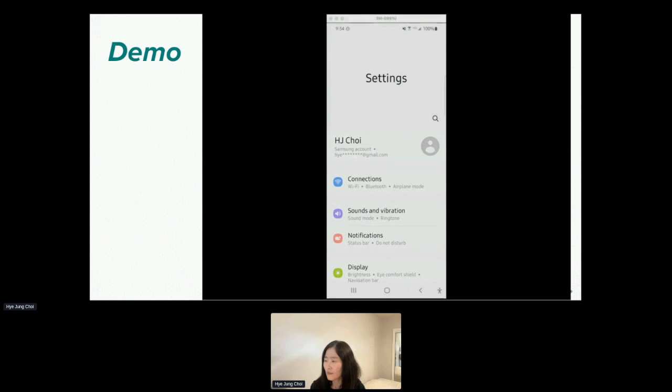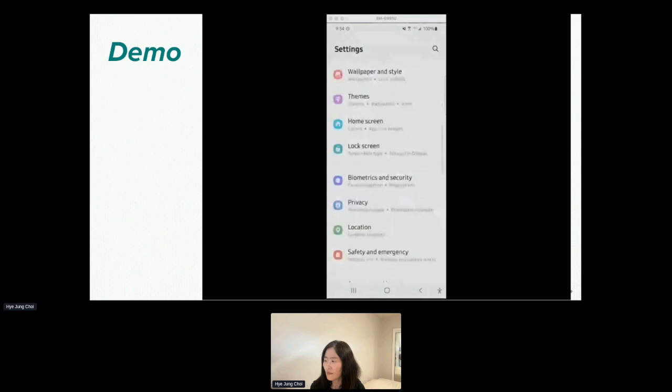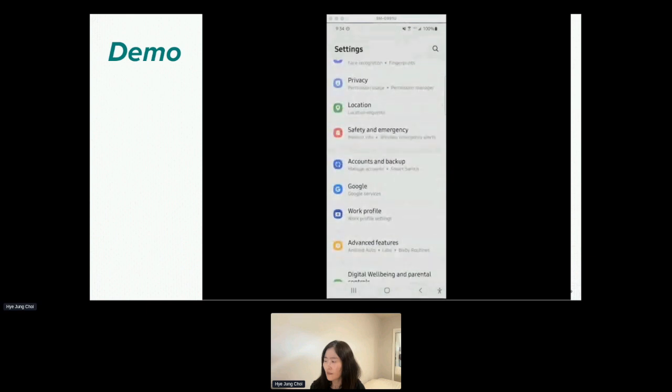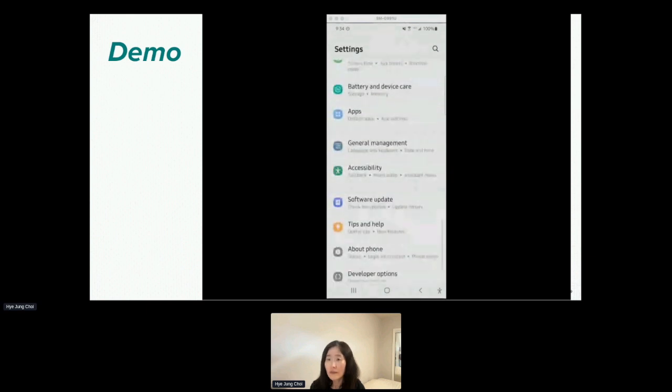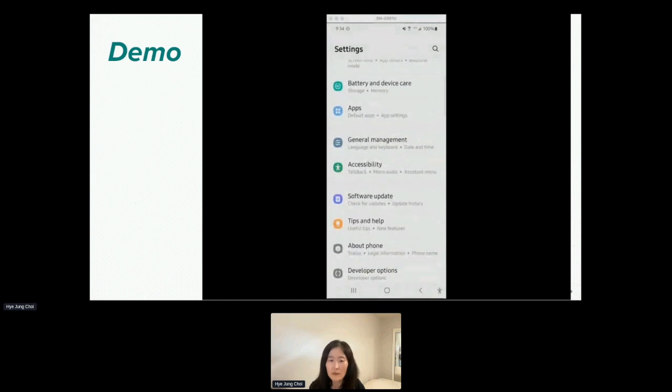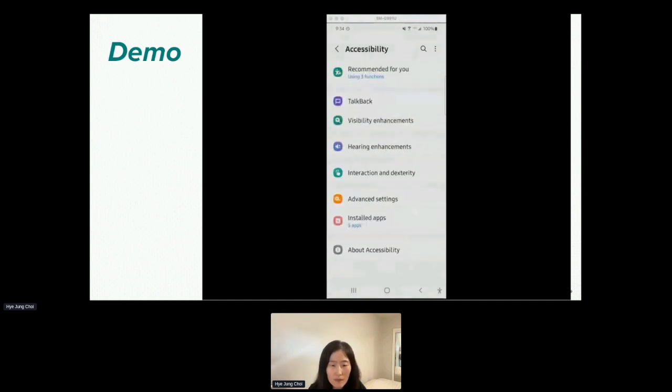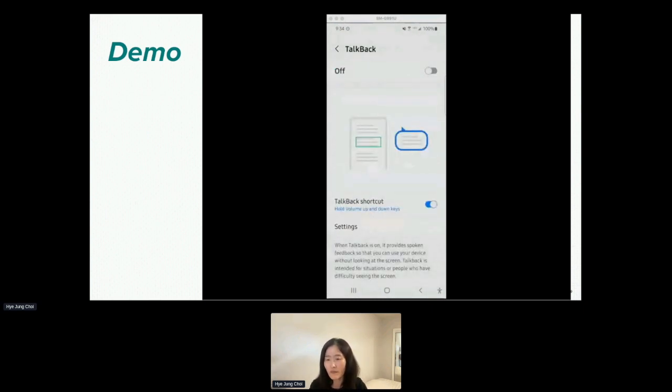First of all, go to the accessibility menus. You can also search for it. So from the search menu, go to the accessibility menu and select TalkBack. So you see here an option to toggle TalkBack on and off.